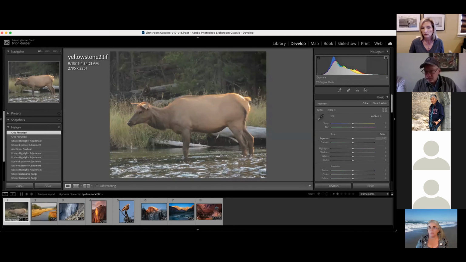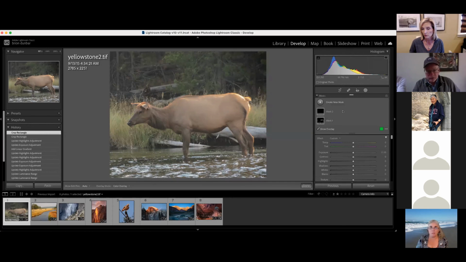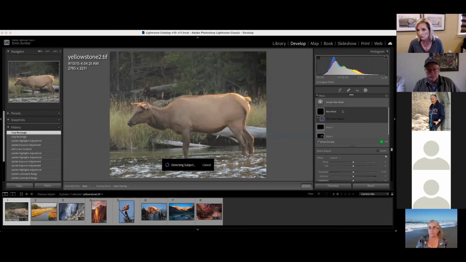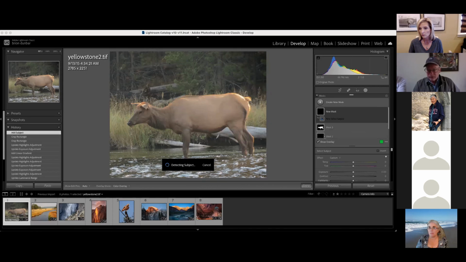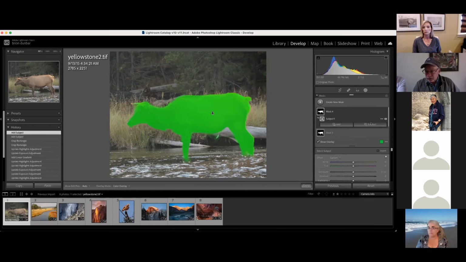So I'm going to, thanks for your patience, David. I'm going to create a new mask. I'm going to select the subject, which is the animal. Now, I'm going to create a new mask, select subject again. I know it seems redundant, but this time I wanted to just do an invert and just select the background, which it did.